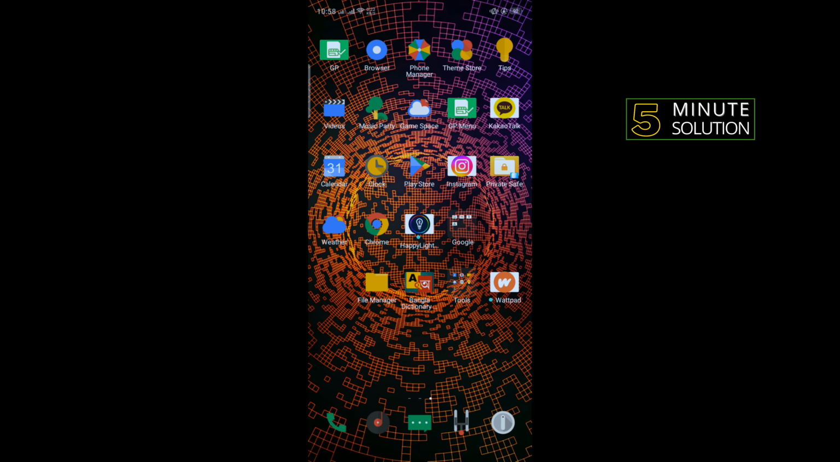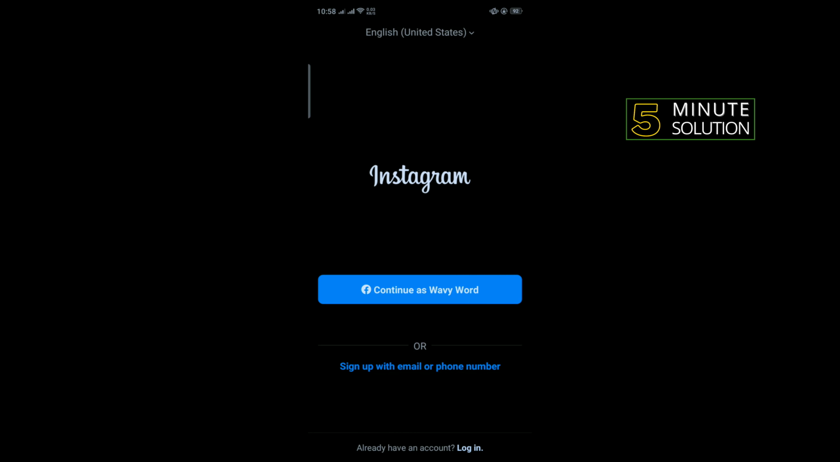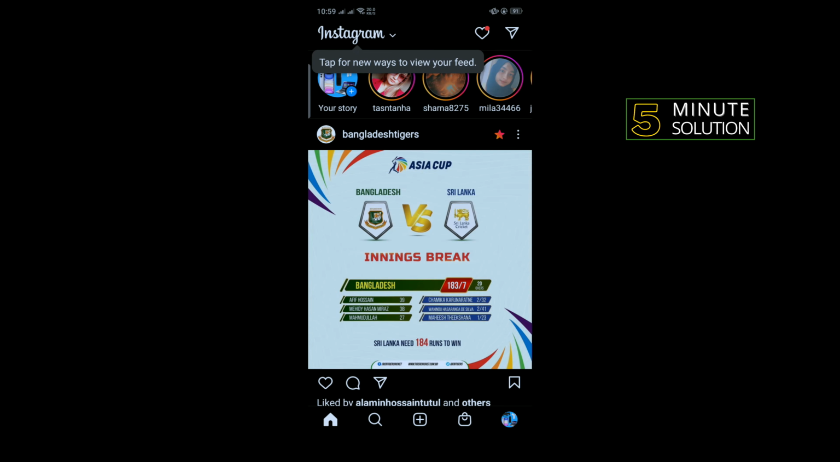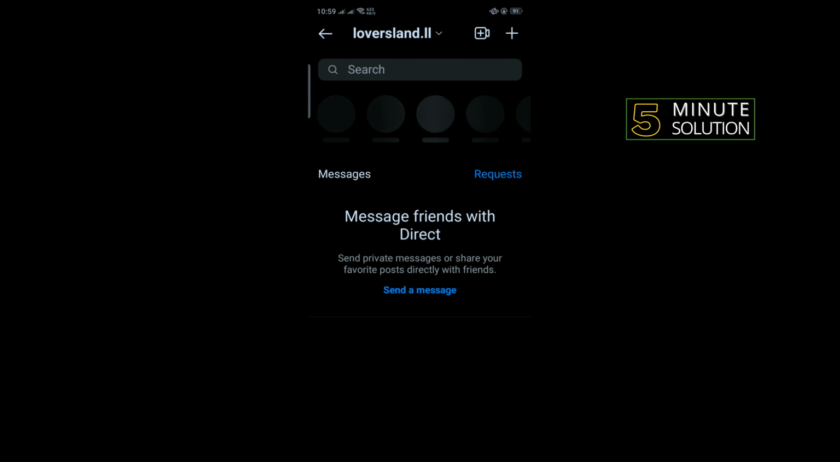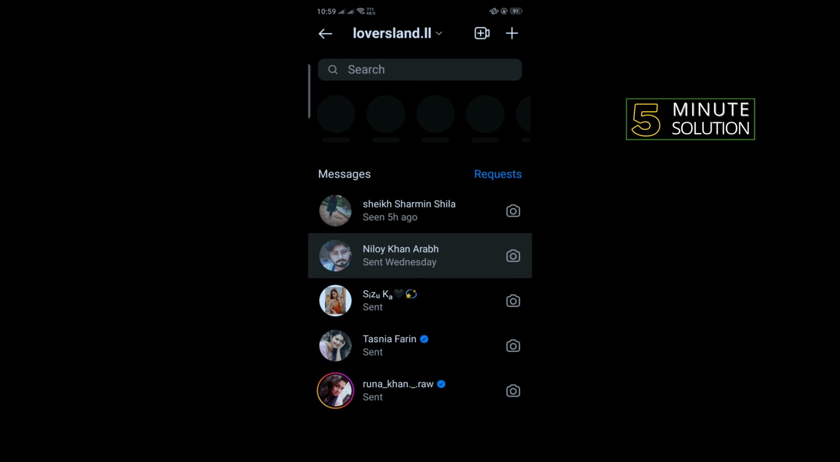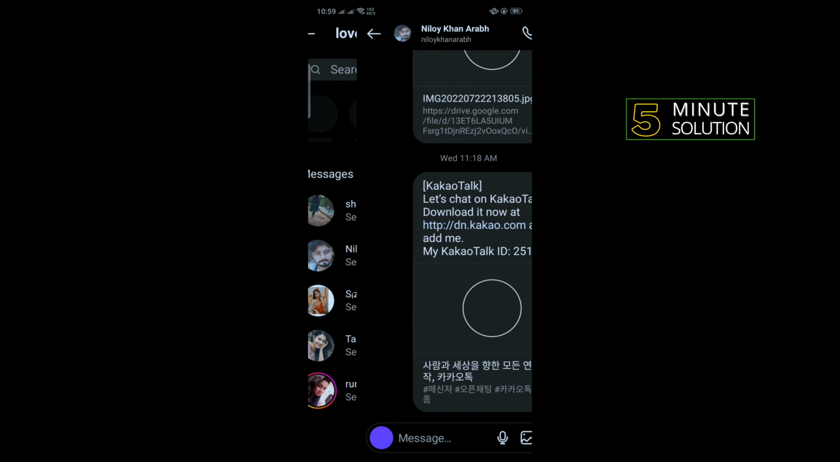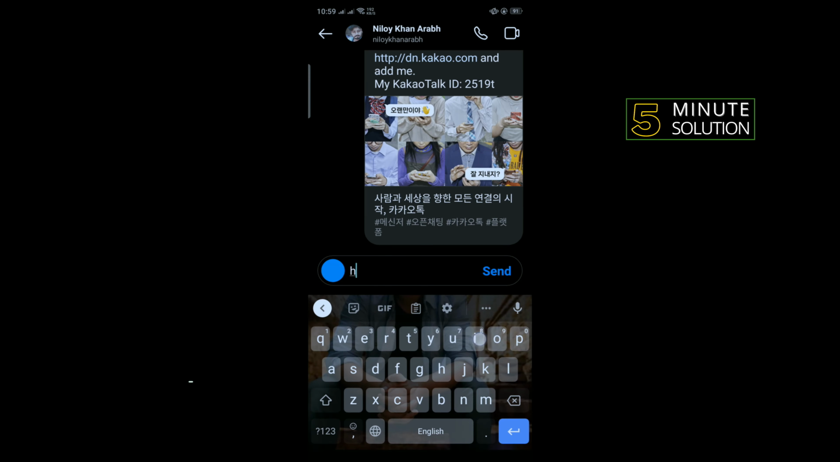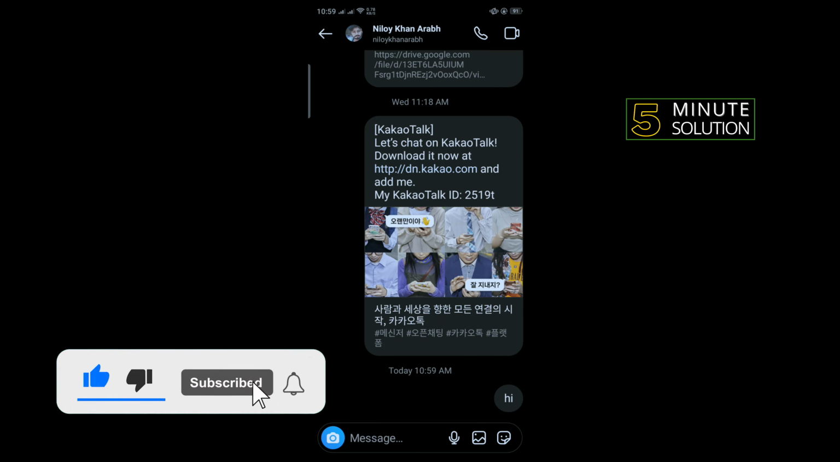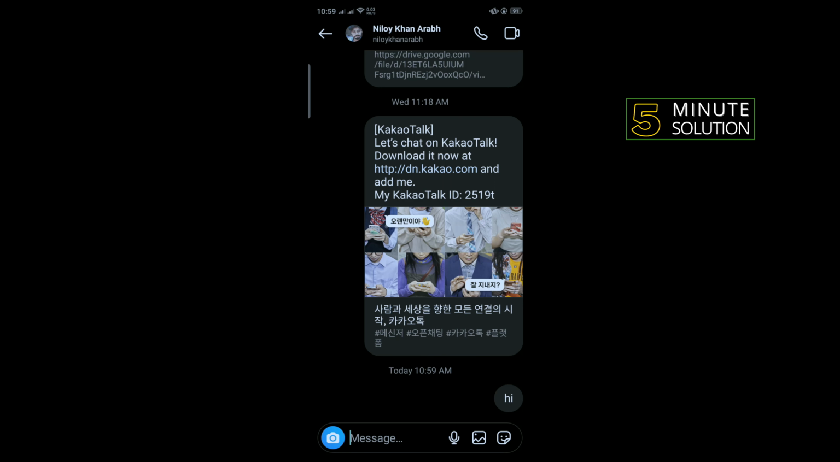And now open your Instagram app and re-log into your Instagram account and open the chat where you want to send messages, and simply type a message and tap on send, and here you can see the message has been sent. So that's how you can fix Instagram messages not sending.